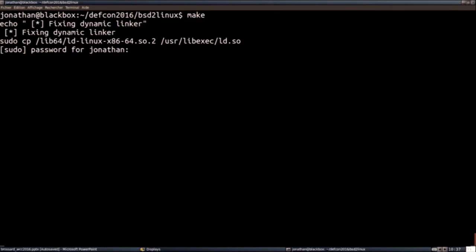So basically, the dynamic linker is not the right one. This is hard-coded inside the binary, inside the interpreter section. I could patch the binary to put in my own dynamic linker. Instead, what I'm going to do is copy my real dynamic linker to the location where it's expecting the dynamic linker to be found.